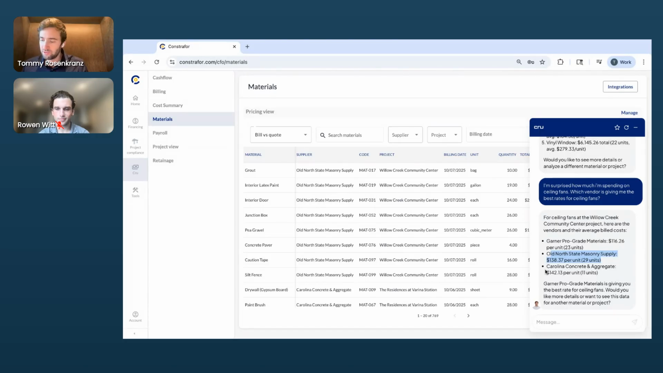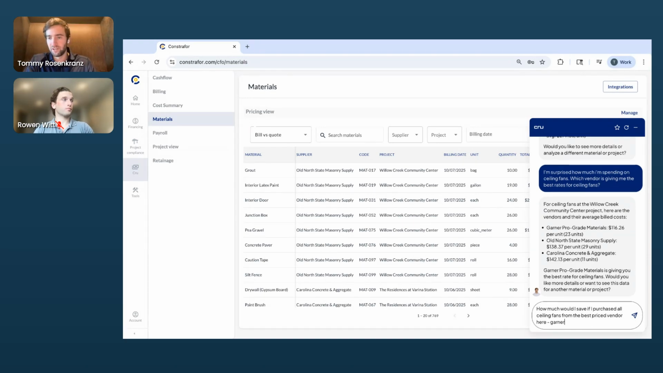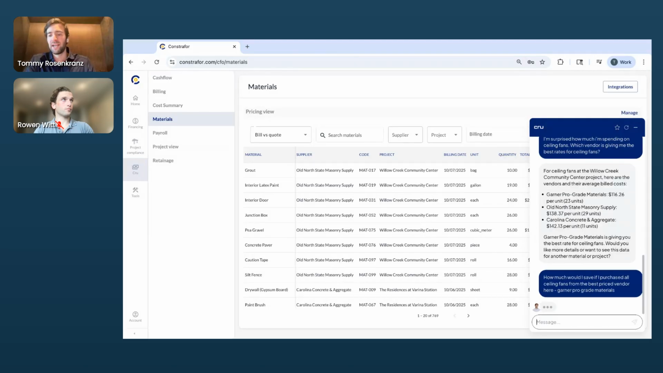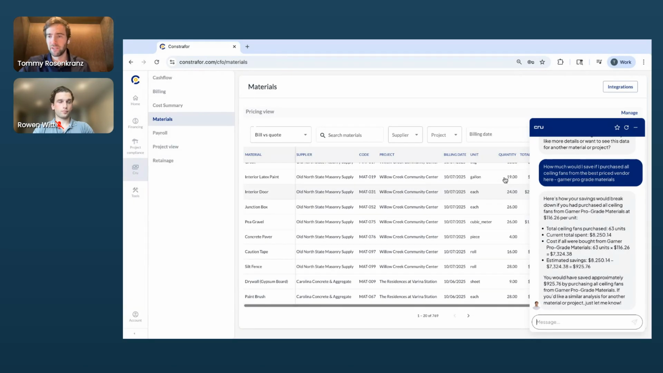So now I want to see, okay, how much would I save if I purchased all ceiling fans from the best priced vendor here, Garner Pro Grade Materials? Again, I could do this myself, but this is a simple aggregation that is going to propel this conversation forward. Great, there's clearly some estimated savings here. Now here's where I can combine some of the other insights.